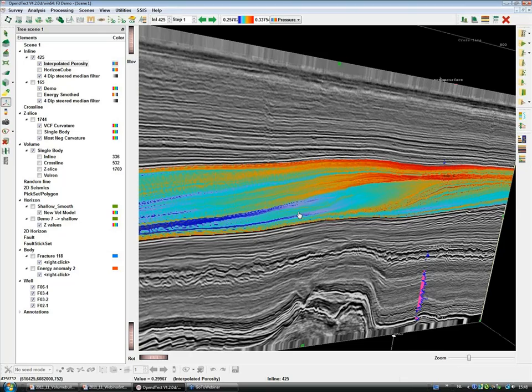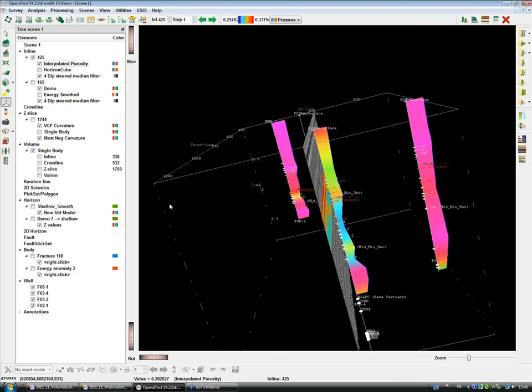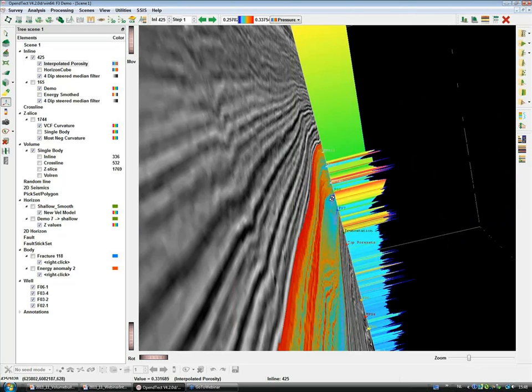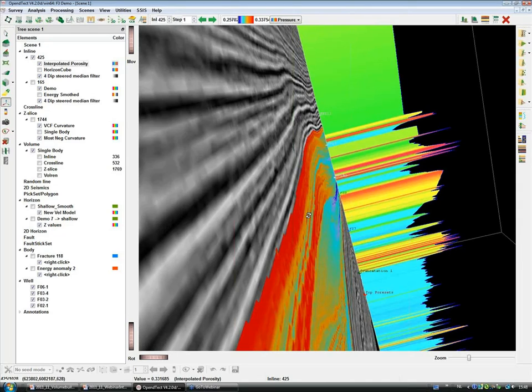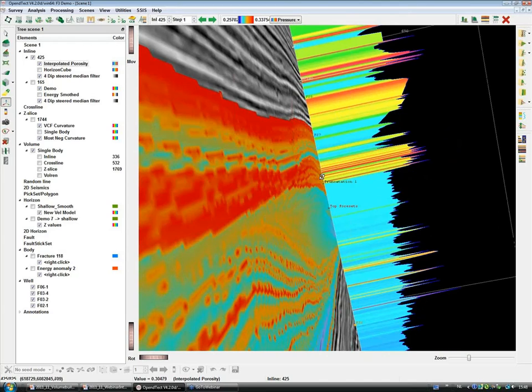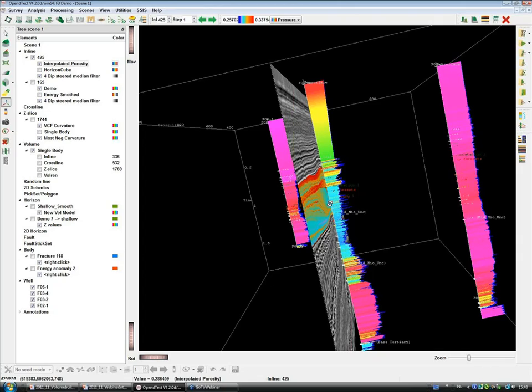We can see, for instance, if we zoom in here, it's kind of hard to get a good view here. You see this layer here is then represented in here, and so forth, and interpolated throughout the volume of the seismic data. And then I'll just finish in a second.